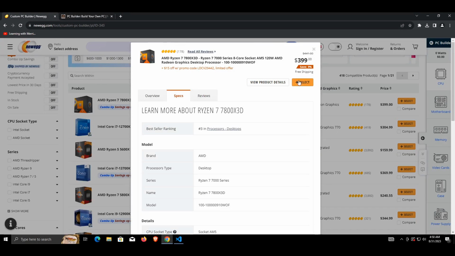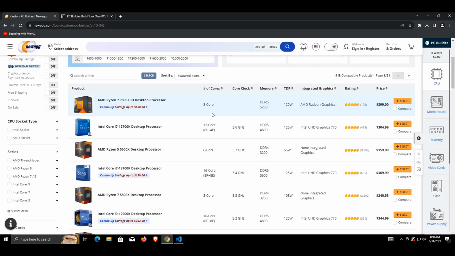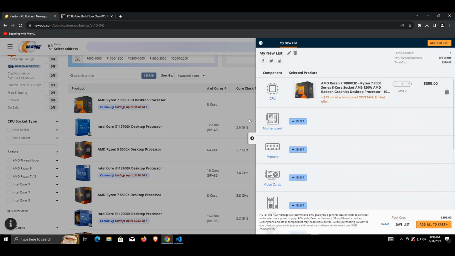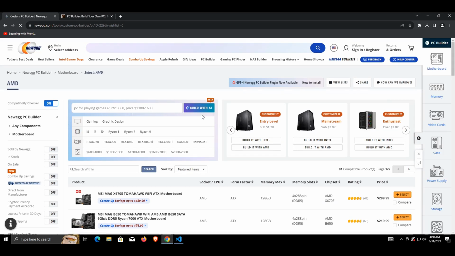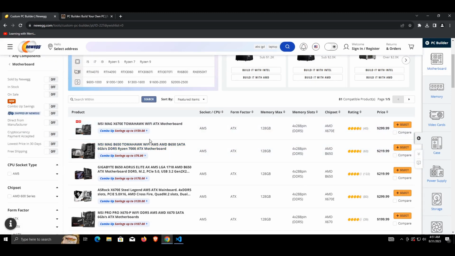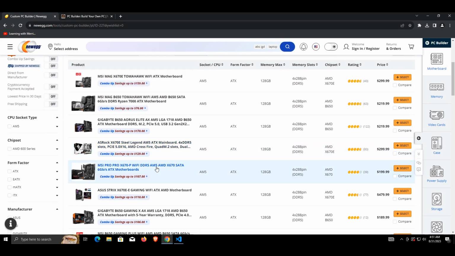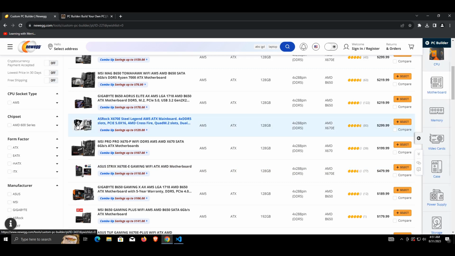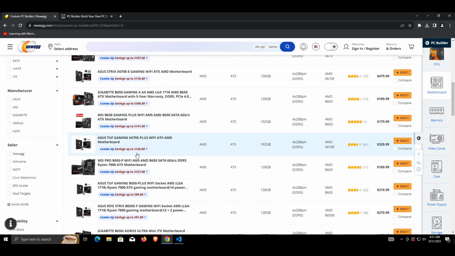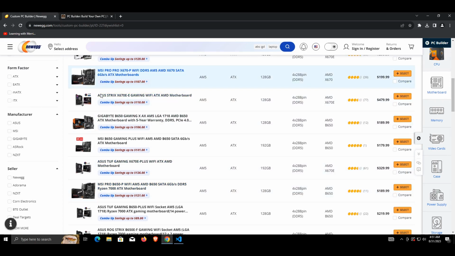Okay, so we've picked one here. Let's go to select. And now this determines pretty much everything else we're going to look at, because now I'm looking for a motherboard. So I'm going to click on motherboard here. Now the thing is all of these motherboards now have to be compatible with an AMD CPU. Now the good thing is that with a lot of these PC builders, they will check, hey, you're using an AMD CPU. We're going to give you the options for an AMD motherboard.